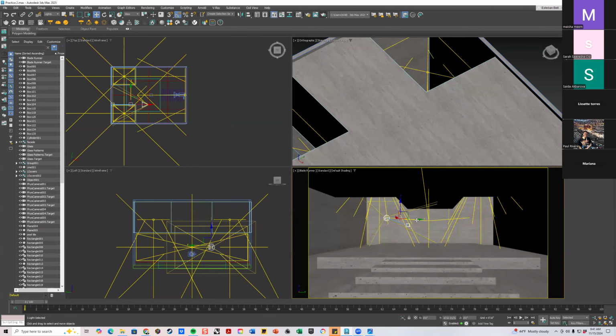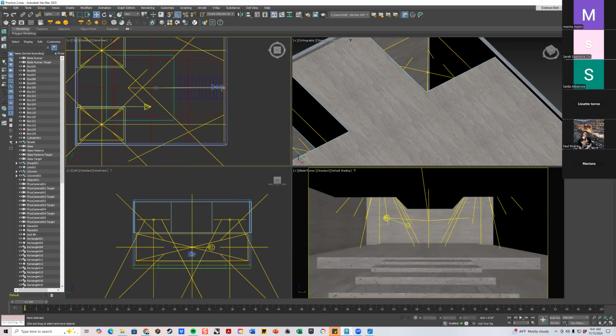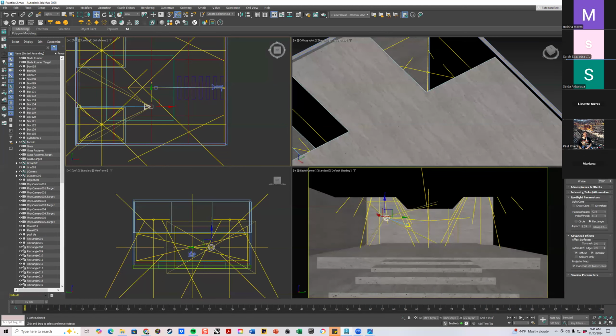Let's put it over here. And then later we'll adjust any size. Let's go back to the top of the parameters here. So lights on. Okay. Shadows are on. V-ray shadows are set. Here, intensity and color.